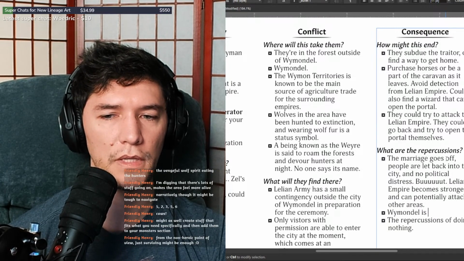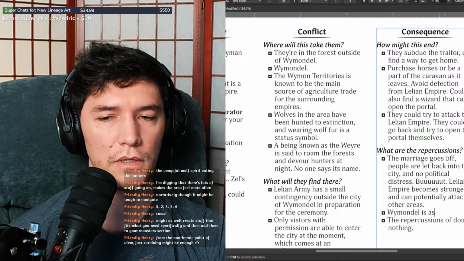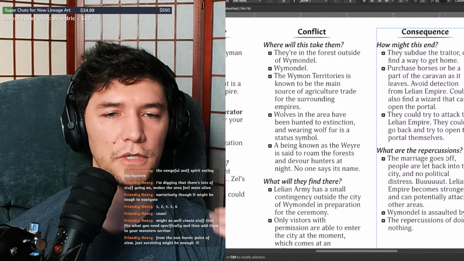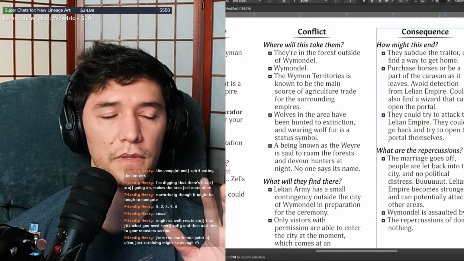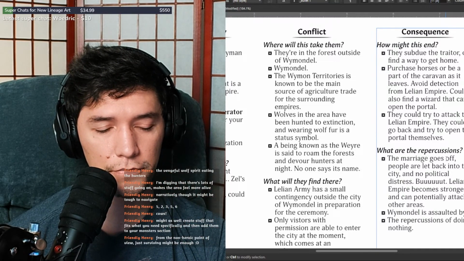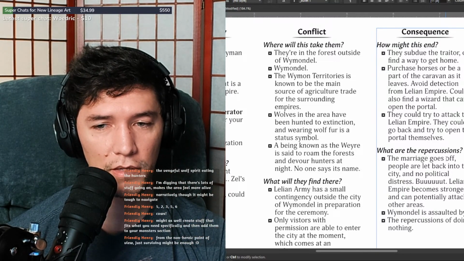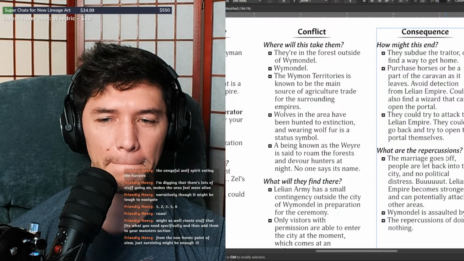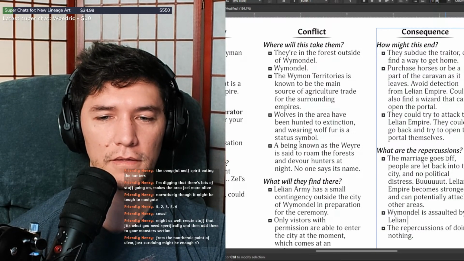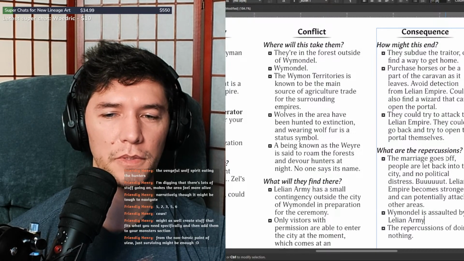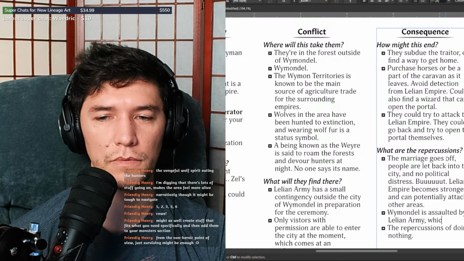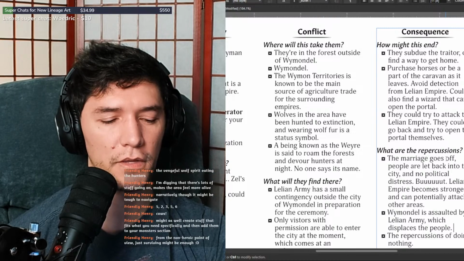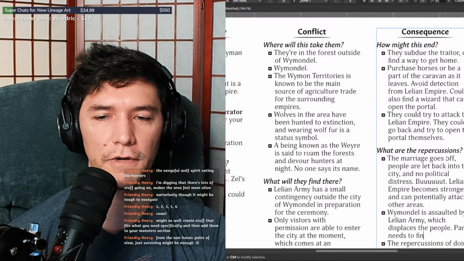Let's see, I'm going to say that Wymondel is assaulted by, so I keep imagining the traitor stopping the marriage. I imagine them assassinating somebody. Assassination is great. It allows you to pit people against one another. So Wymondel could be assaulted by the Lalian army, which displaces the people. Just a massive battle royale. And then the party needs to find a different way home.